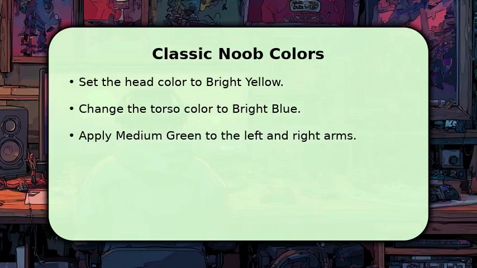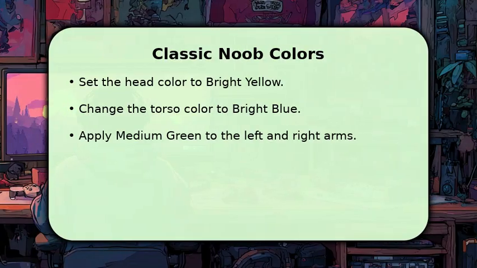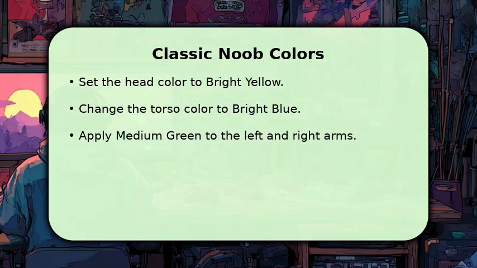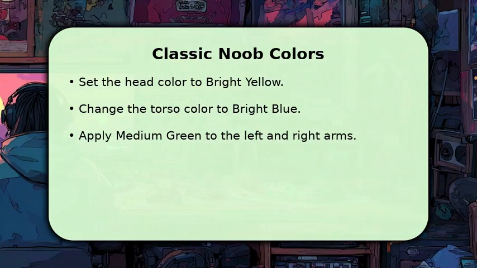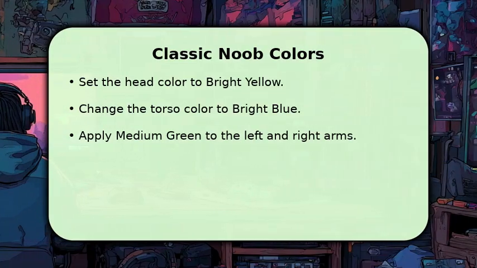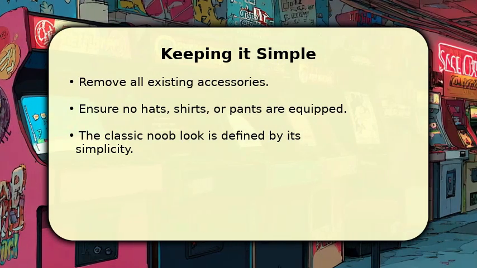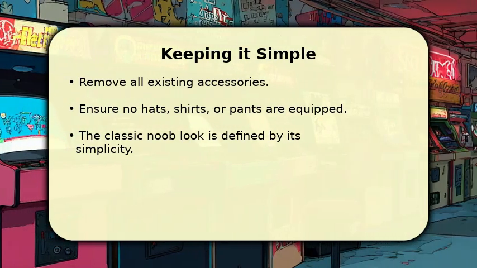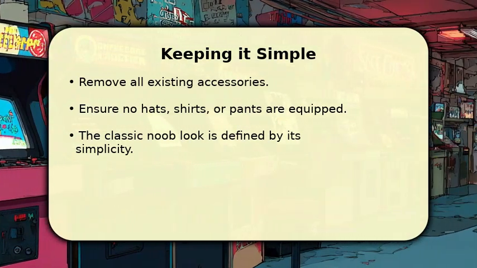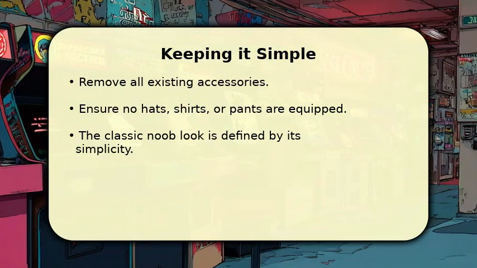These specific color combinations are what truly define the classic Roblox Noob, making your avatar instantly recognizable and full of nostalgic charm. You're almost there. To truly embody the classic noob, simplicity is key. This means removing any and all accessories you might currently have equipped.